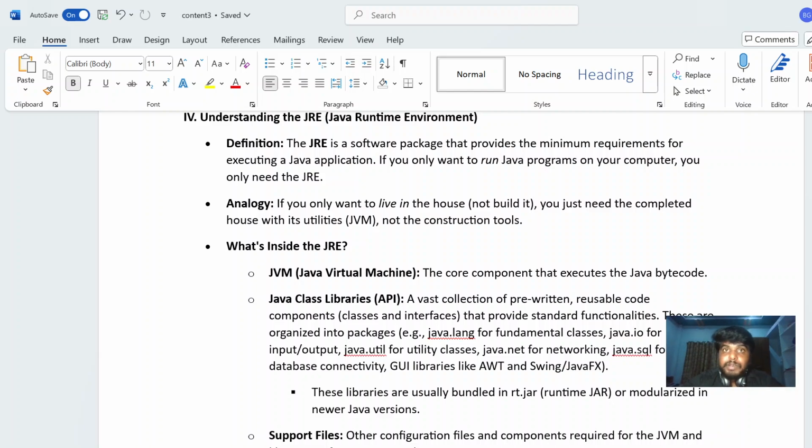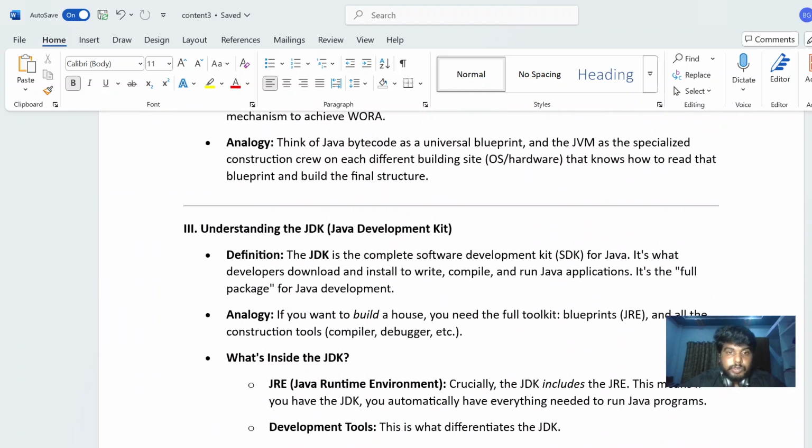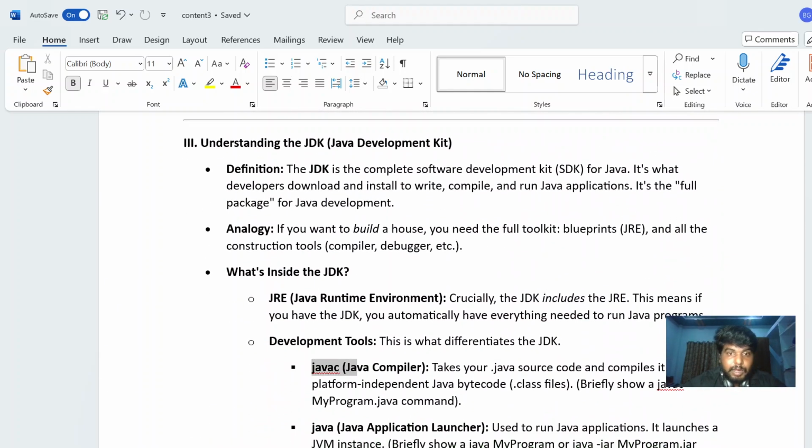Only developers will compile the code. Only if in the runtime environment, you won't have the Java compiler. In the Java Development Kit, you have the runtime environment and compilation. So here we have the Java compiler, so that Java source code compiles into bytecode.